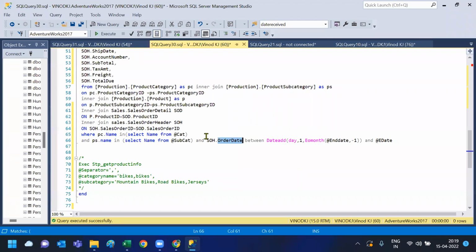In the order details table, how many rows do we have? I think some lakhs of records, right? For every row, this function will evaluate. So if there are 1 lakh rows, 1 lakh times this function will evaluate, and then it will just check the condition whether it is true or false. If it is true, it will come into the output. If it is false, it will not. Understand? So 1 lakh times it has to execute.